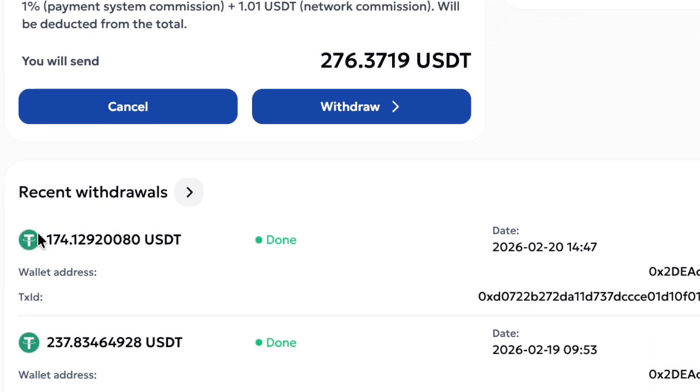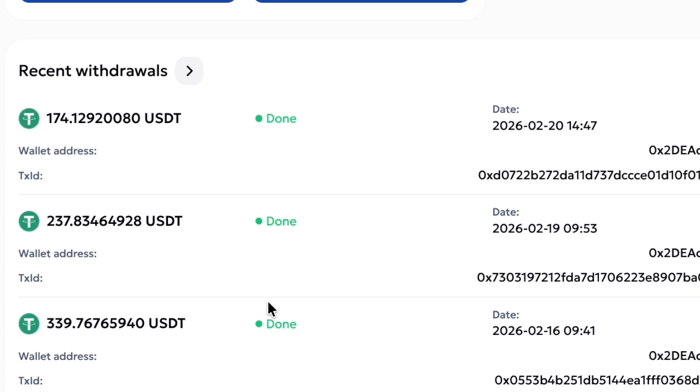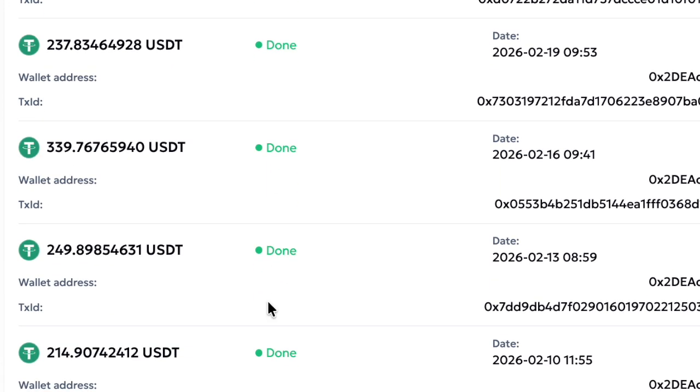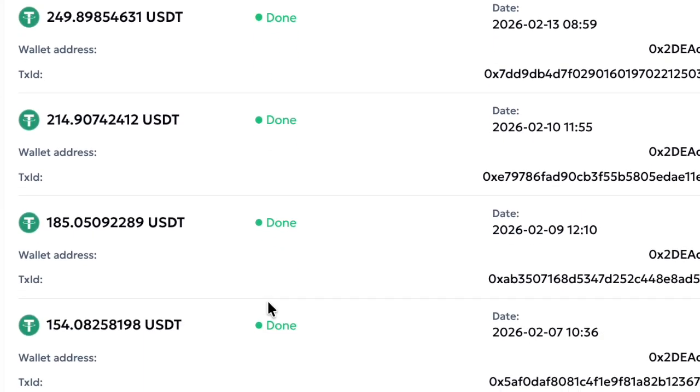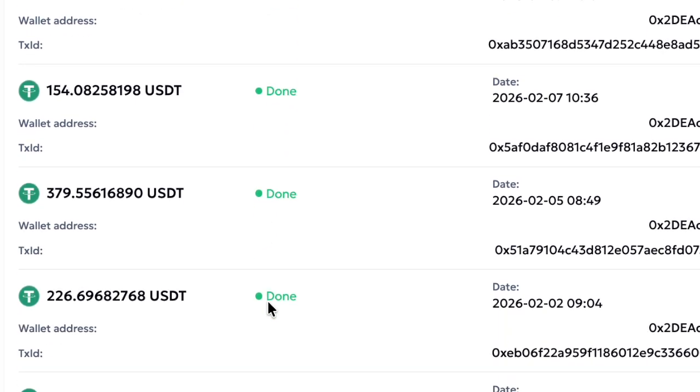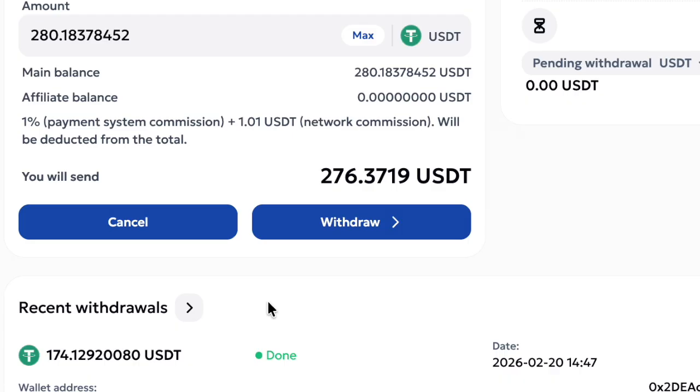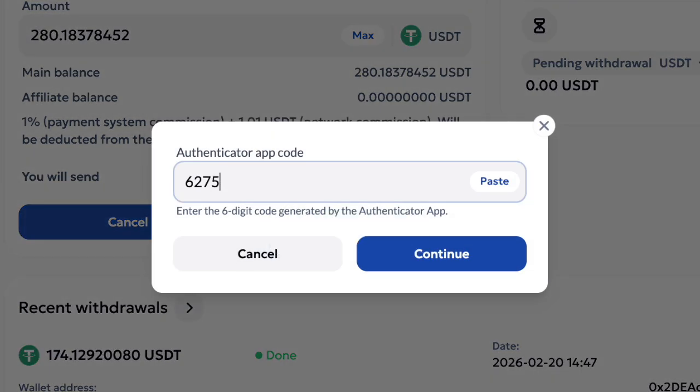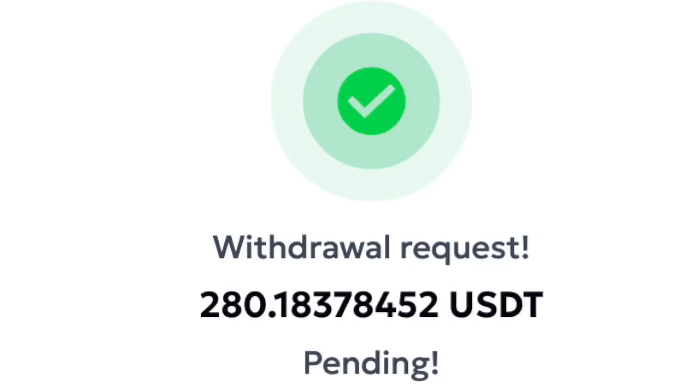And as you can see here, these are the payments that I've done recently. 174, 237, 339, 249, 214, 185, 379. So these payments all go to my trust wallet. So let's click withdraw. So I have to put in the Google Authenticator, do that. And there we go. There's another passive income payment coming to my trust wallet.